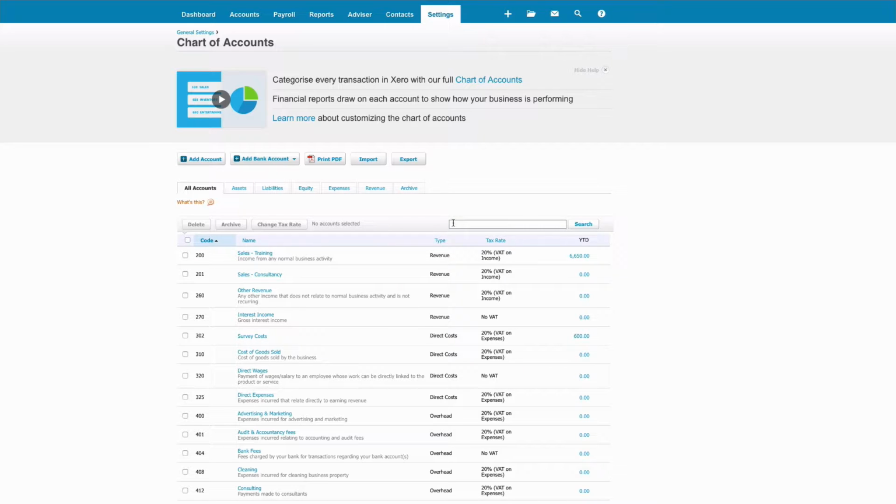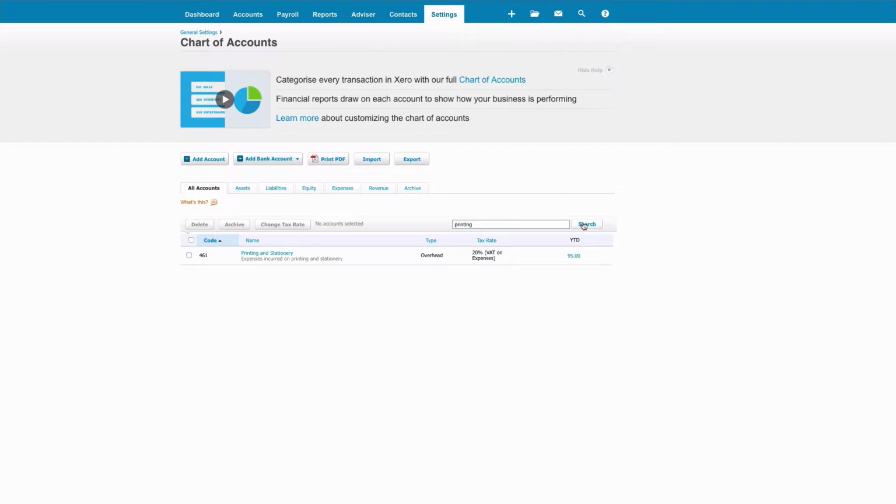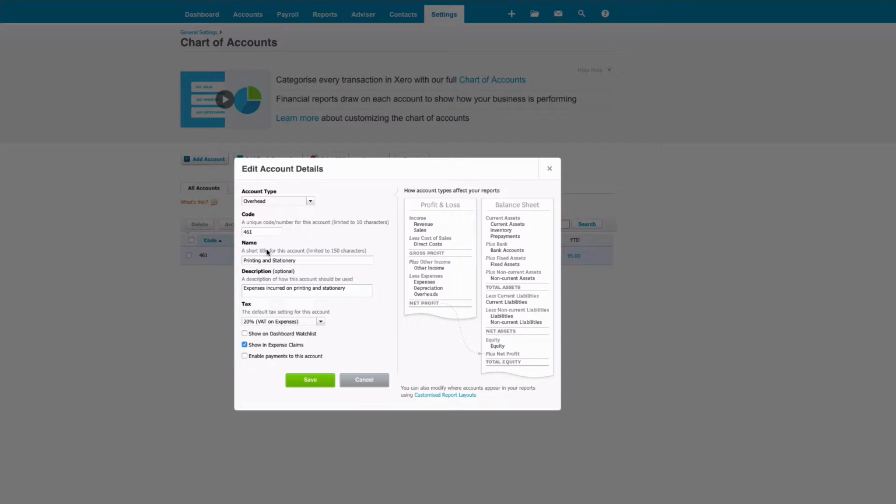I'm going to find a code that's got printing in it. I'm going to use the search box, so then I can search on the word printing. And then I find a code that's called printing and stationery. To edit, all I need to do is click on the blue and that takes us into the edit box.